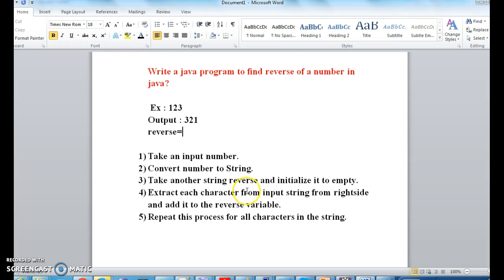Now extract each character from the input string from the right side and add it to the reverse variable. Suppose 123 is there. Extract the character 3 and add it to the reverse. Similarly, repeat this process for all the characters in the string. We have 3 characters. First we take 3 and add it to reverse, now take 2 and add it to reverse, now take 1 and add it to reverse. These are the steps we need to follow.